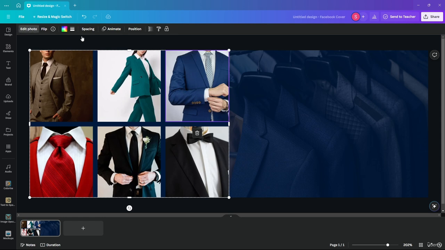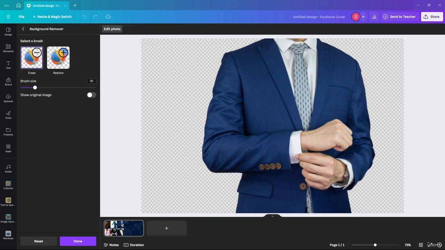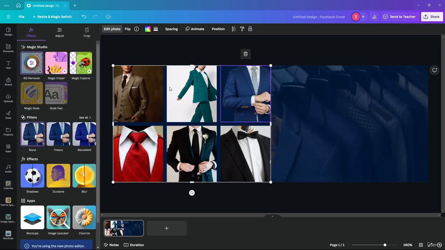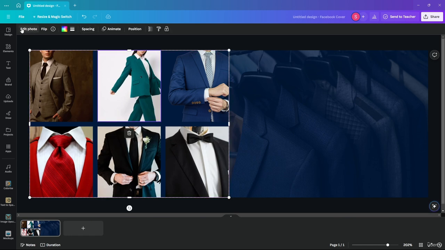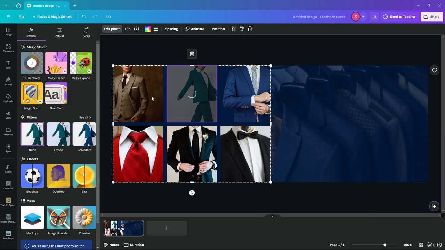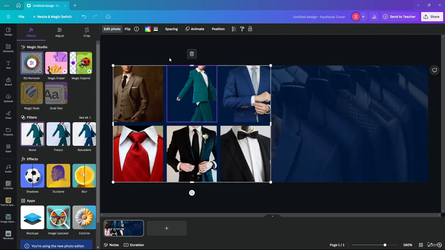Now what I'm going to do is on each edit photo, I will try to remove the background. As you can see, the background is removed perfectly. So I'm going to press done over there. There you go. For every case as well. Here as well, same. So done.